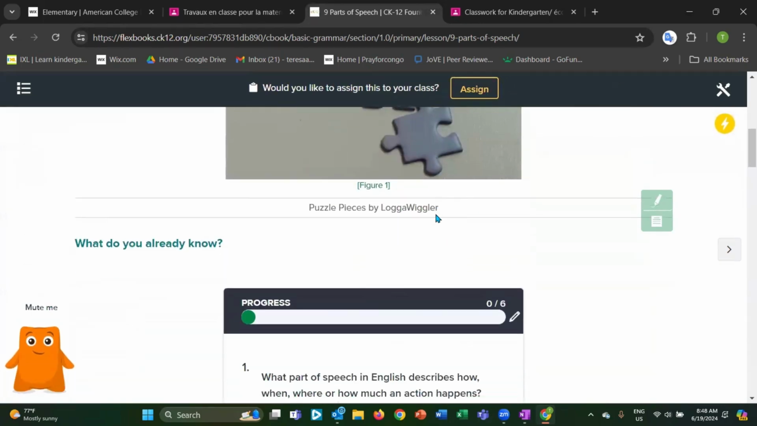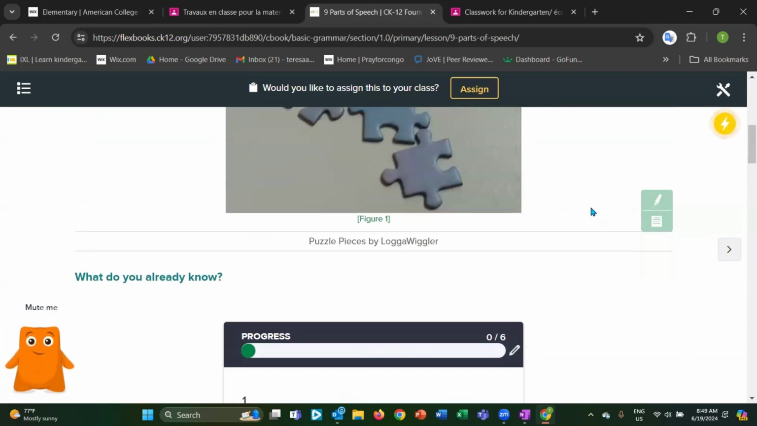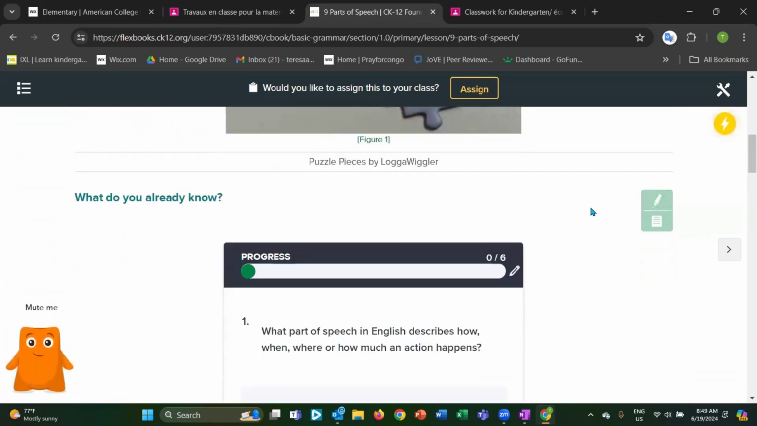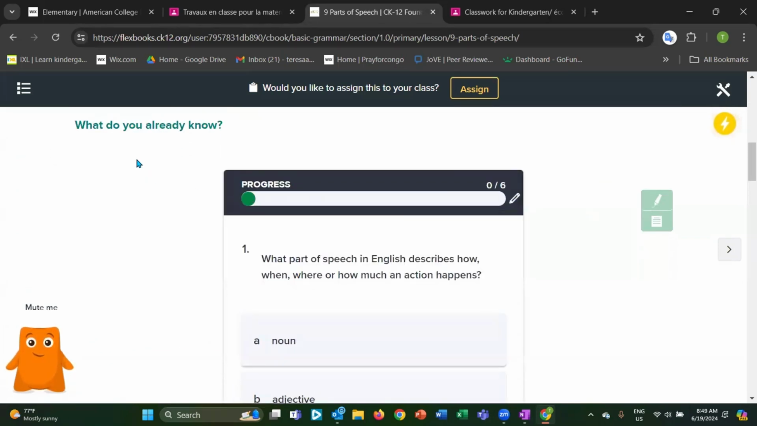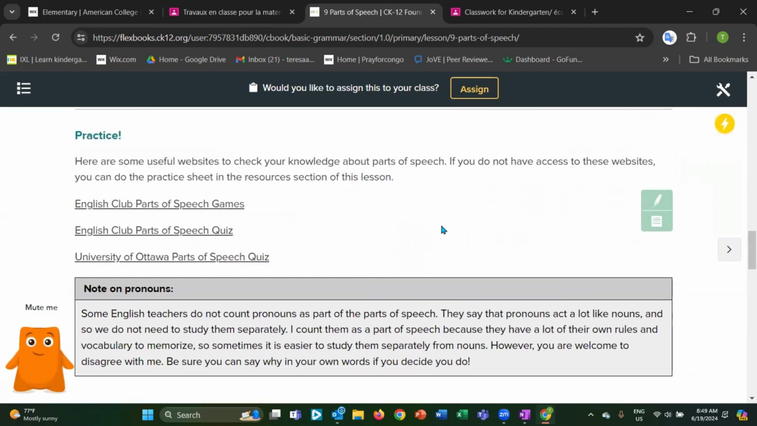Now, as you scroll down, you'll see there's a progress button, so it tells you how far along you've gotten. Sometimes they have some videos and things that you can watch with the students. This one is just to see what you already know, and then it'll take you to some information about parts of speech, and give you some more practice. You've got some quizzes here. So there's a lot of good information there as far as English as a second language.